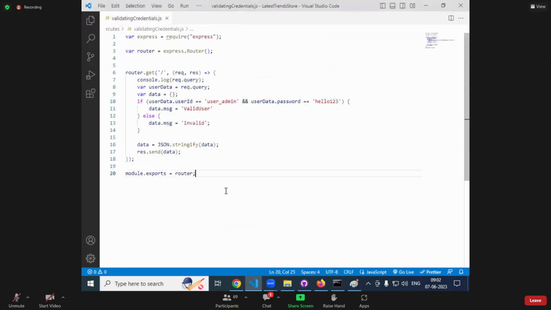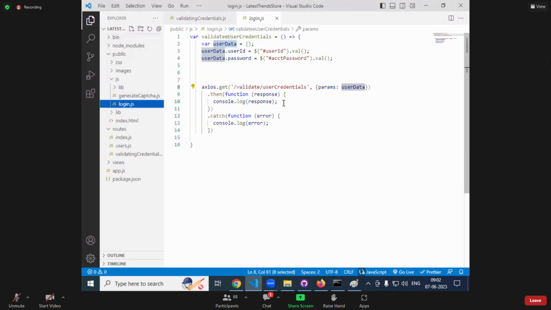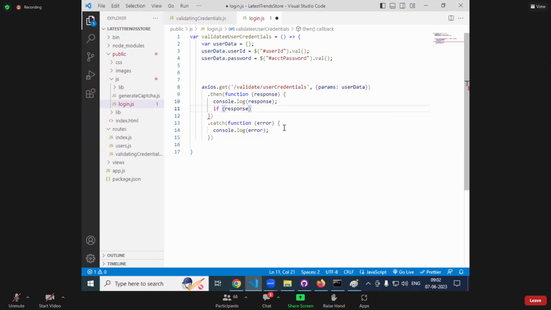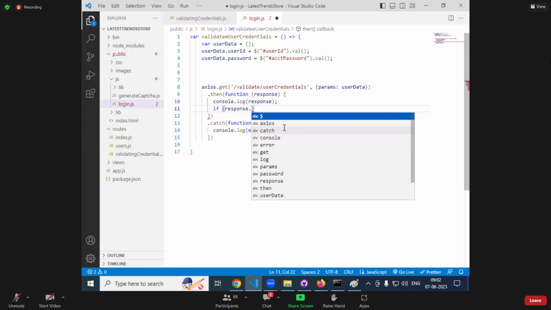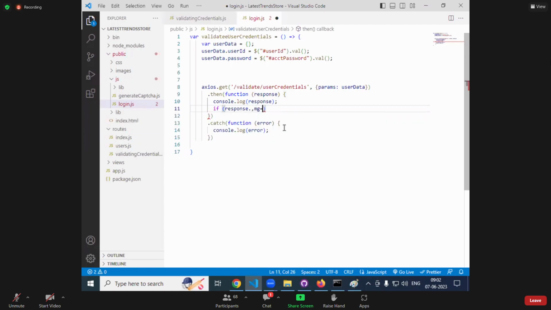The next part is I'm validating this data and responding back to the user. Now, the next question is under the client side. I'm switching back to the client side, under login.js. Whatever response you are receiving, if response.msg is equal to valid user, you have to do something. If this is not the case, you have to do something for invalid user.